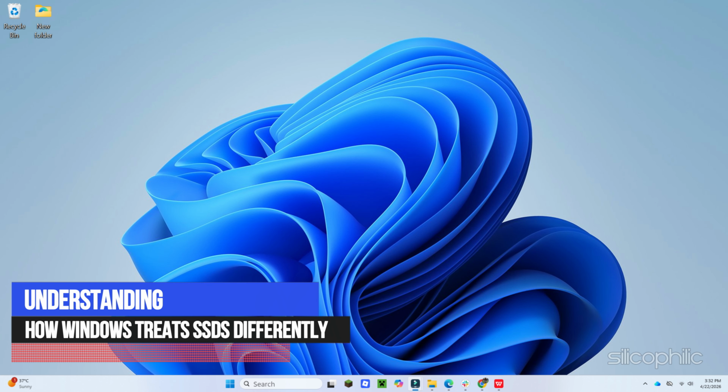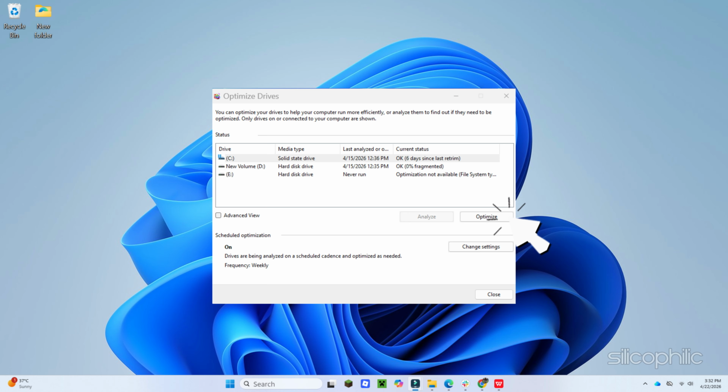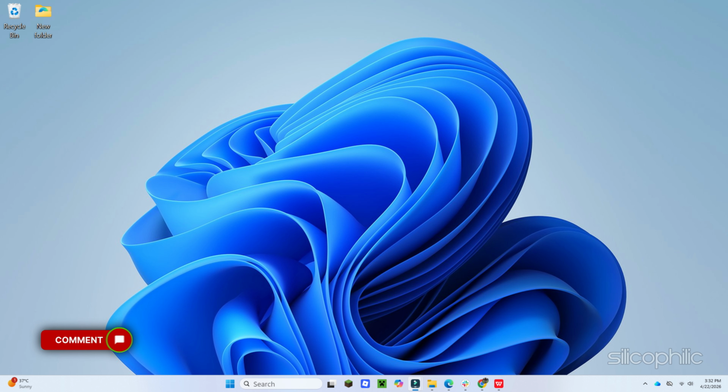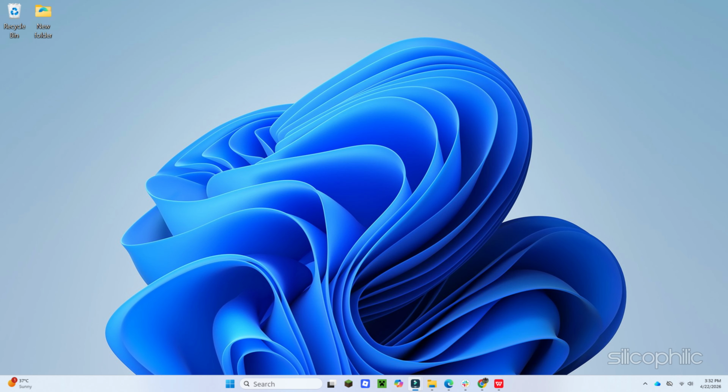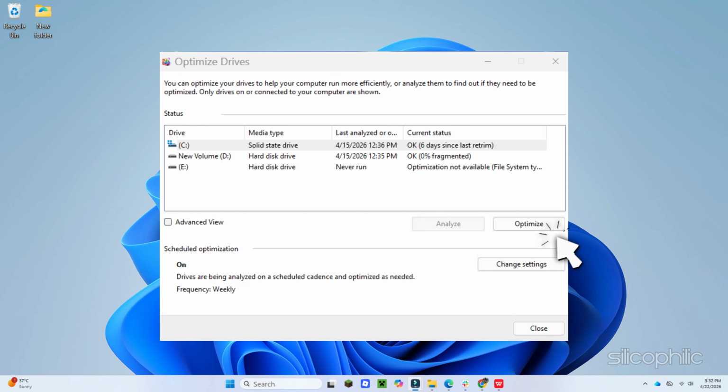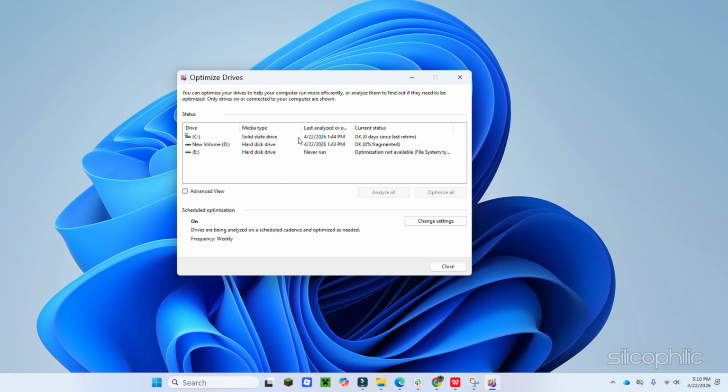Understanding how Windows treats SSDs differently. While I was checking this, I realized something important. Windows actually treats SSDs very differently from traditional hard drives. Instead of defragmenting them, it uses trimming to keep performance smooth. And this isn't just how it looks. Microsoft actually confirms this. Windows automatically optimizes drives for performance. SSDs are trimmed rather than defragmented, and you can manually check the status or even adjust the optimization schedule from the defragment and optimize drives tool. So even though it says optimize, what's really happening in the background for SSDs is trim, not defragmentation.